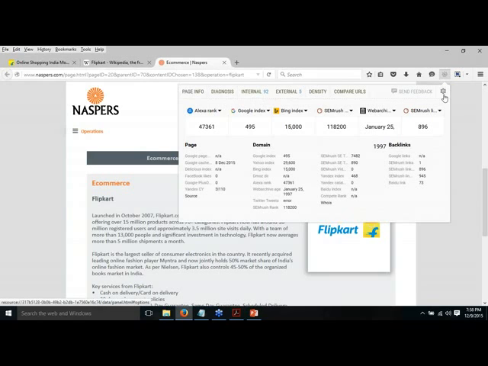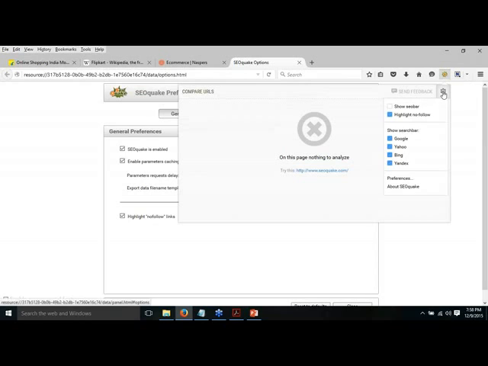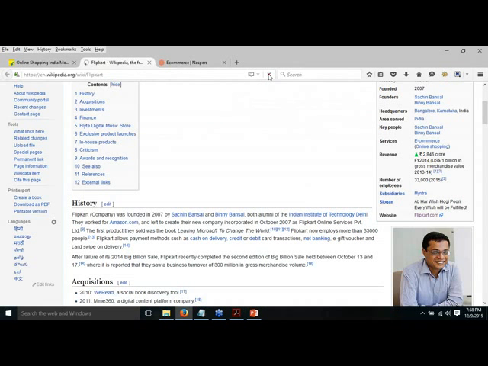Okay. Now just go to preferences here. Click on preferences and just enable SEO Quick. See here, in preferences, there is a small button here. What is the name of this button? Highlight no follow. Correct? Now, this toolbar will make your work very easy.